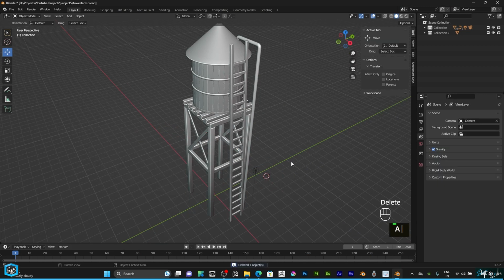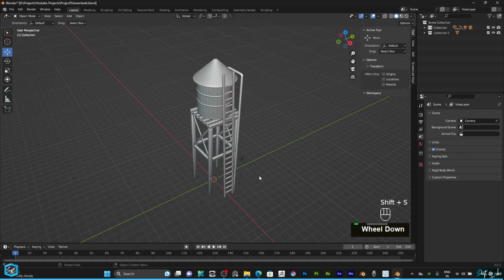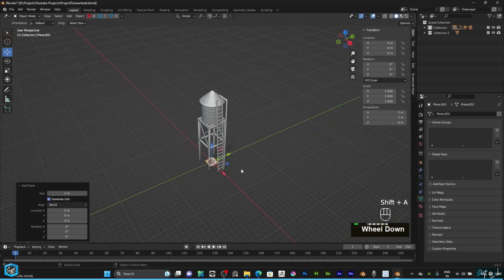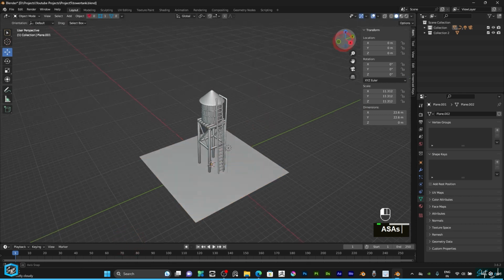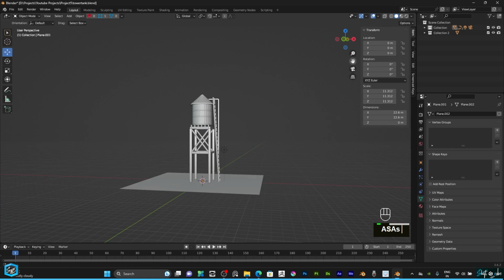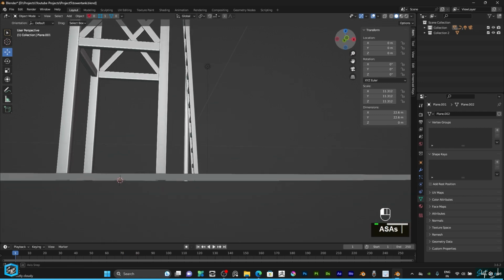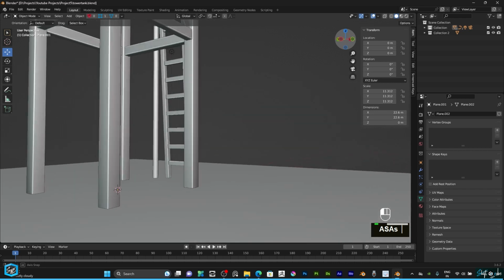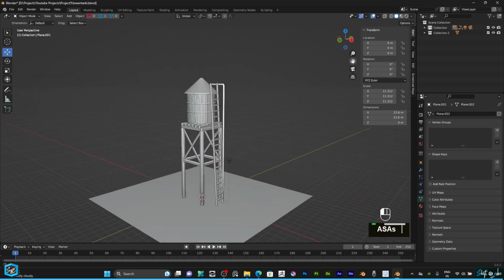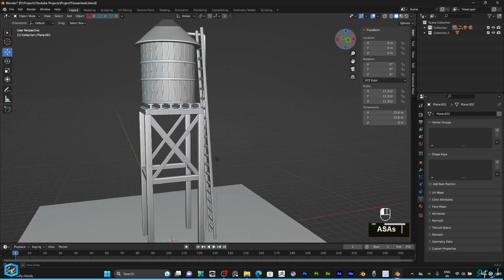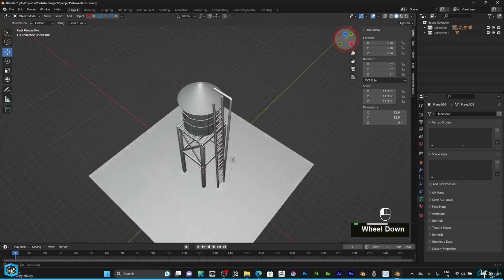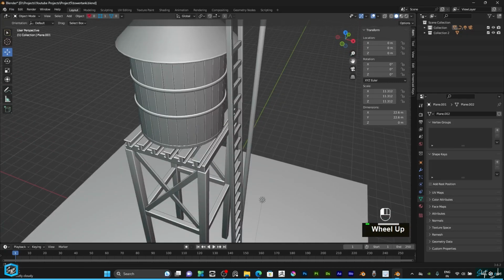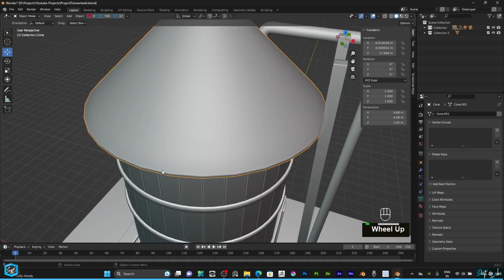Then I'm going to add one plane. So before that, I'm going to reset the 3D cursor, Shift S and cursor to world origin, and I'm going to add one plane, and I'm going to scale like this. Just make sure everything is touching the ground. So it's fine. Work.